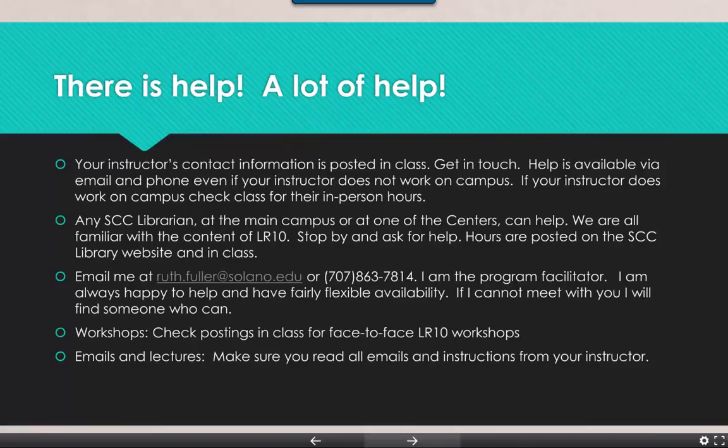We also offer face-to-face workshops for different units in LR10. These workshops are posted in class and on the library website. Also, remember to make sure you are reading emails from your instructors and reading the lectures. You will find that many of your questions can be answered simply from doing this.